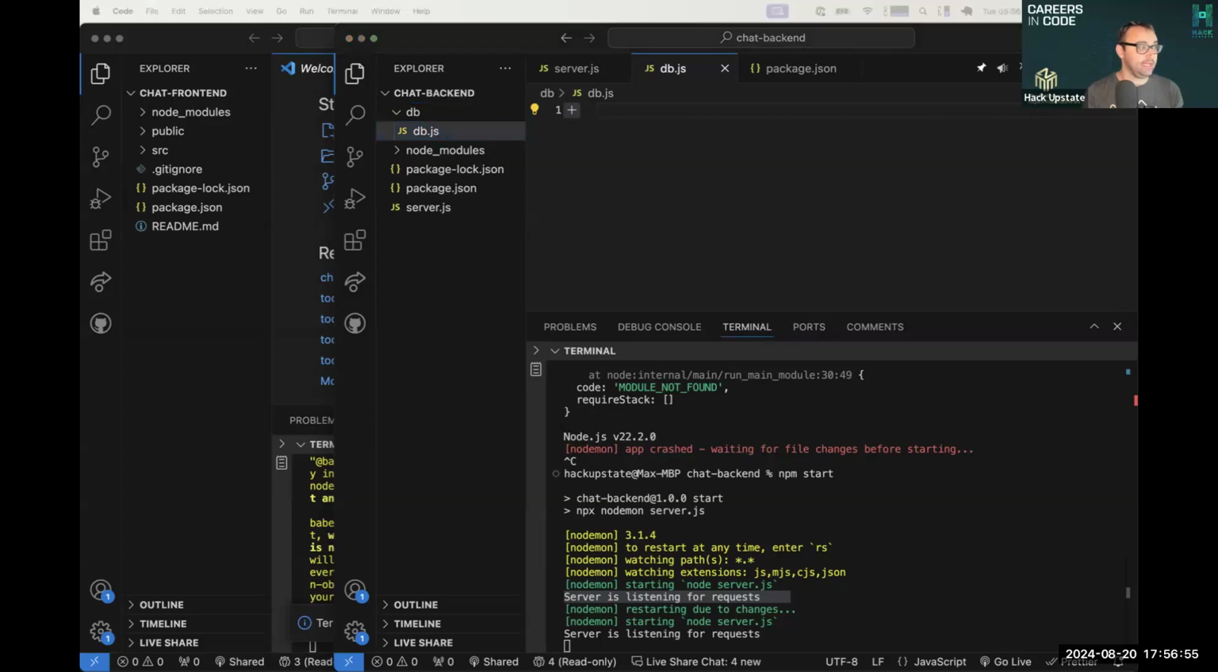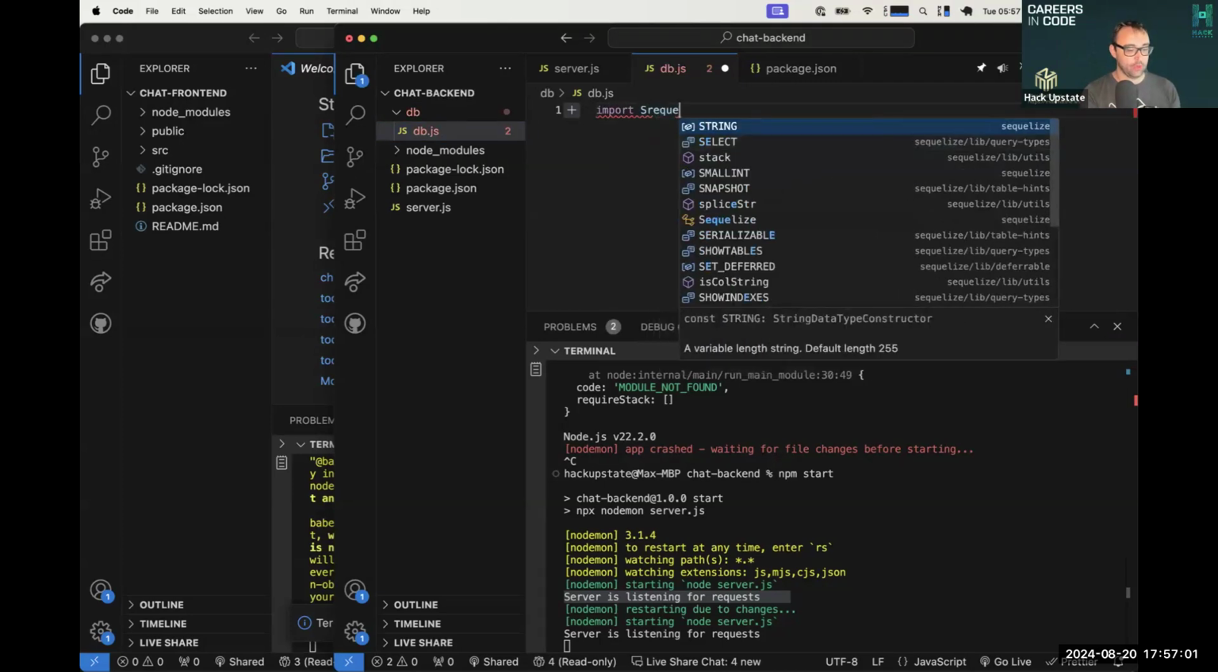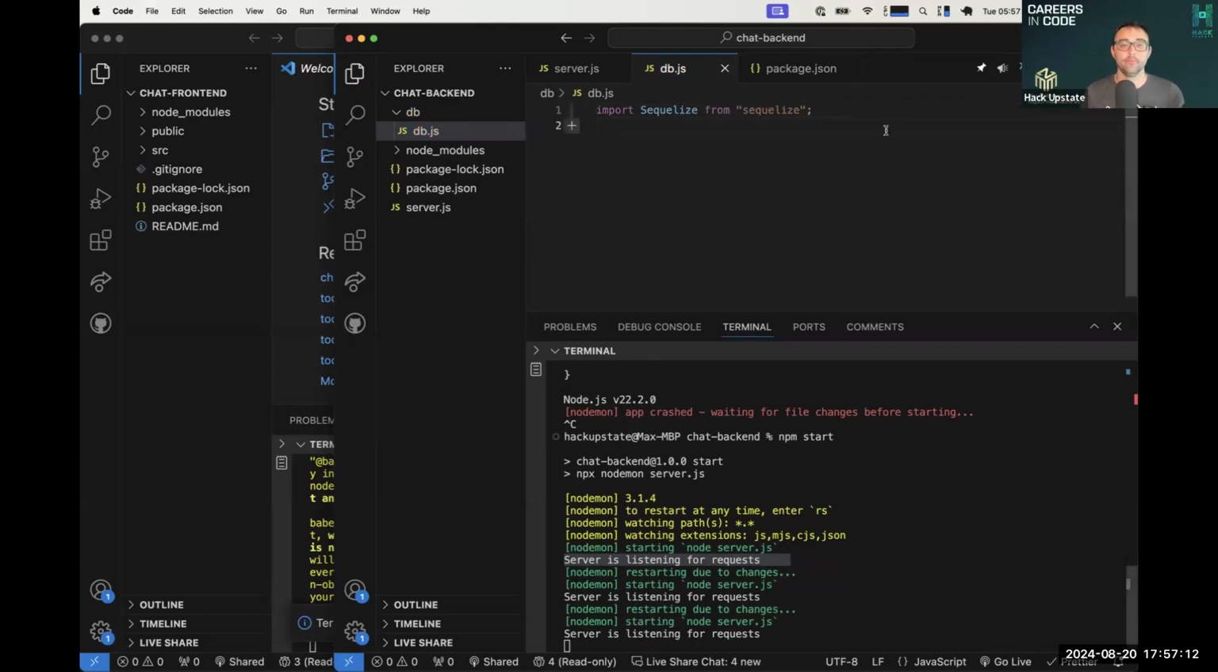Now, inside db.js, we've got to do some work. So we're going to import Sequelize from Sequelize without the curly braces. Don't be fooled by that autocomplete. You do not want curly braces in there.